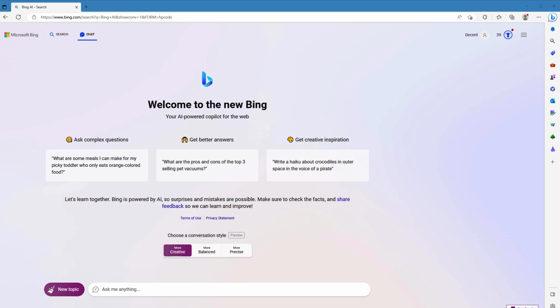Open Bing in Microsoft Edge web browser, click at Chat link. From Conversation Style, select Creative. In search field, type Draw. And then name the thing you want to draw, including its attributes and properties.